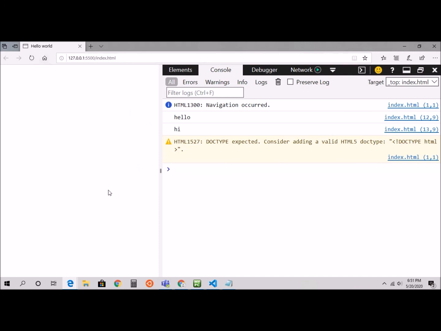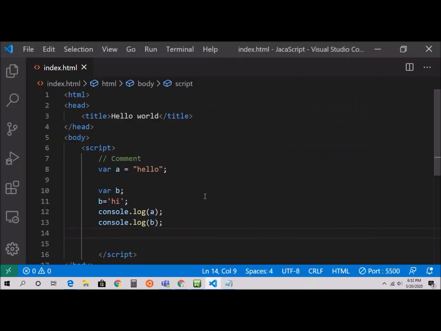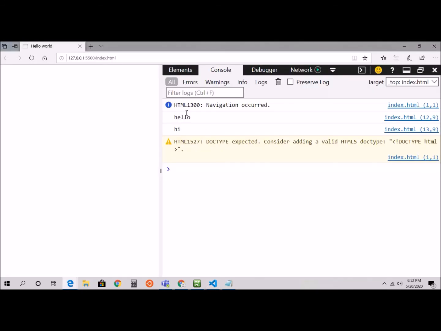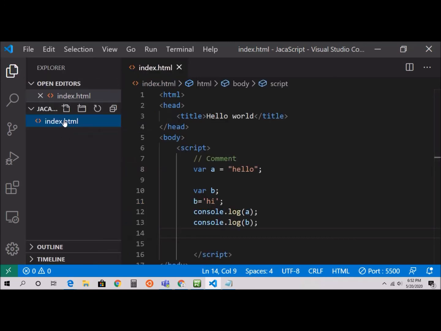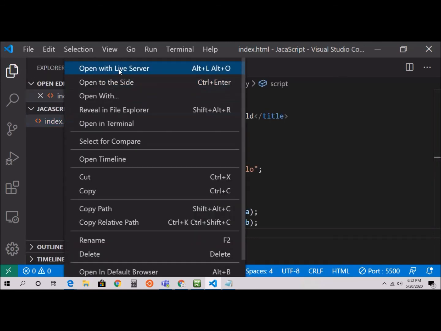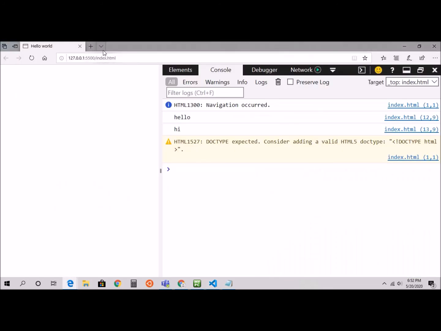That's a cool thing about our Live Server. I don't even have to refresh, right? As soon as I press Control S here to save, it displays over here. Just a quick reminder, if you forget, basically you right click on your index.html and you say Open with Live Server, right? So that's how you're going to do it. It will take you over here, and you press F12 and it will open your console here. That's where you're going to see it.